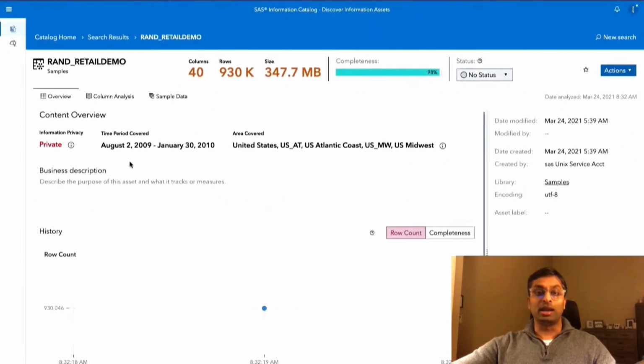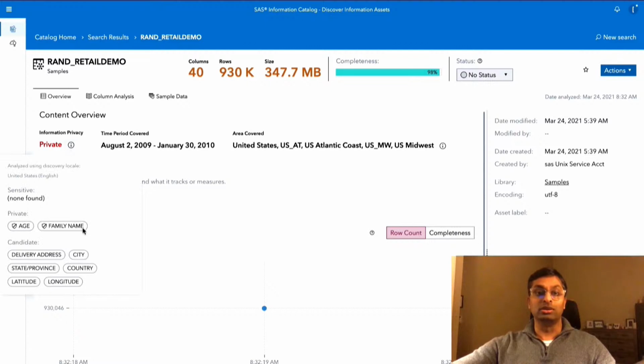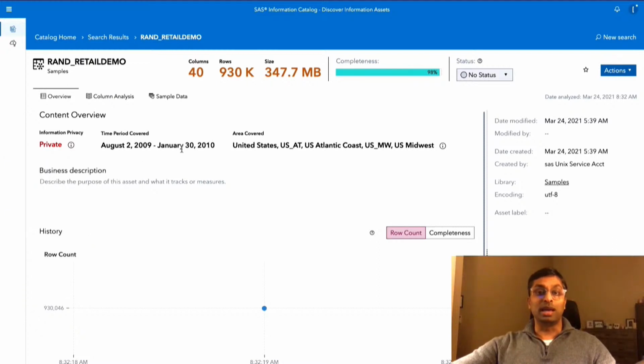And right off the bat, I can see top level summary or overview information, such as the information privacy, with sensitive, private, and candidate semantics that's identified as part of all the columns in this table. And then the second one is the time period covered, which is the minimum and maximum dates across all the columns in this table.